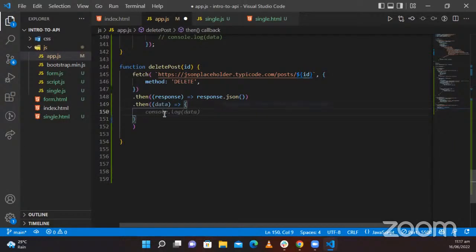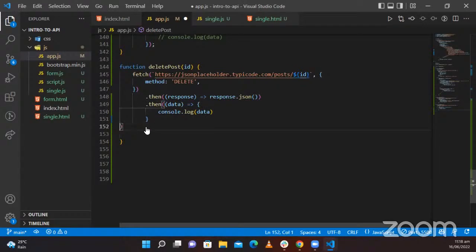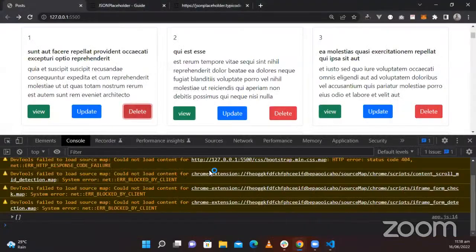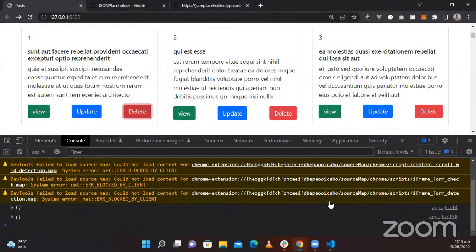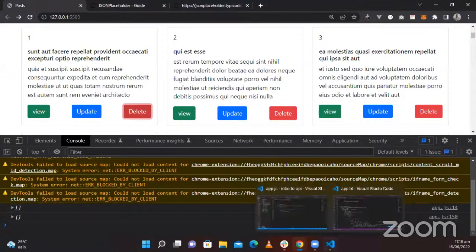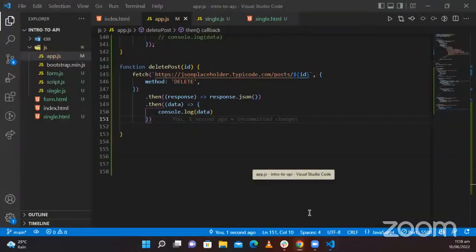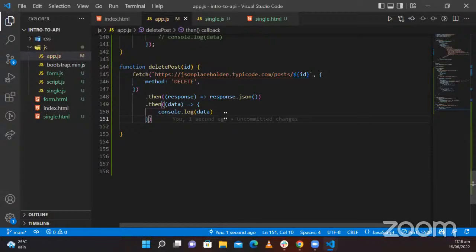Okay, so if I console log this data now, so let's say I click on delete. It gives you an empty object. This is line 150. It gives you an empty object because you've actually deleted something.